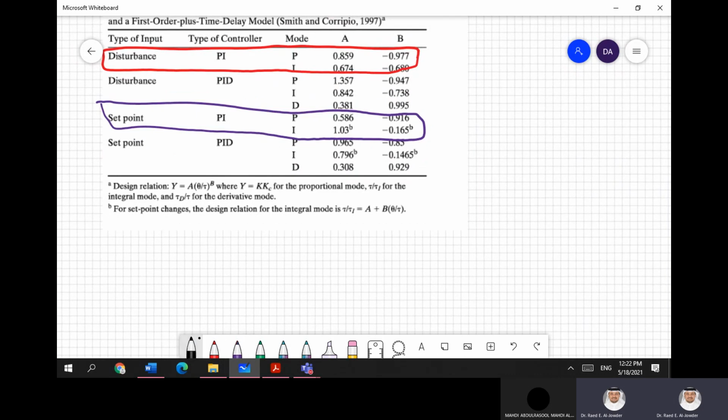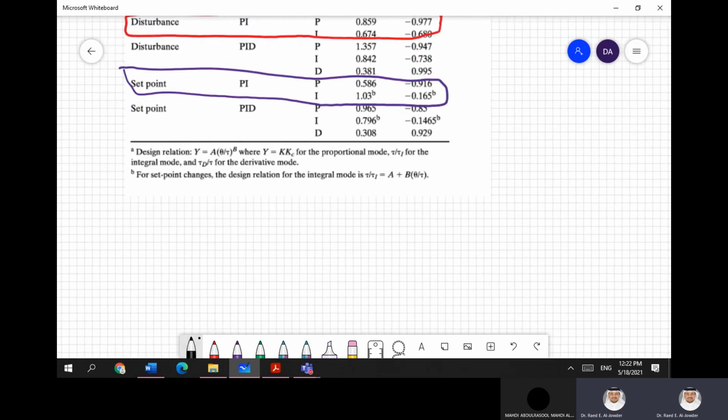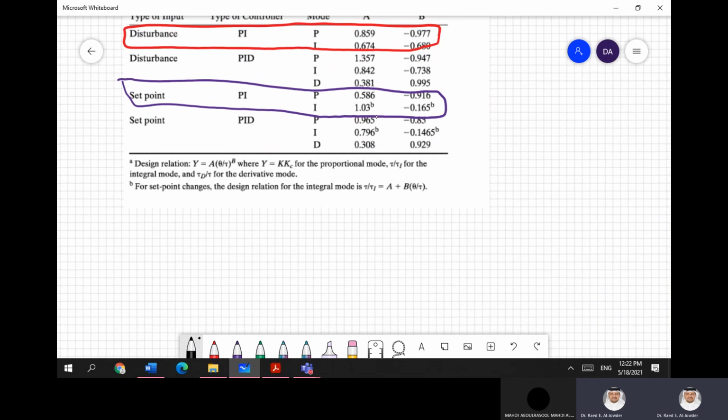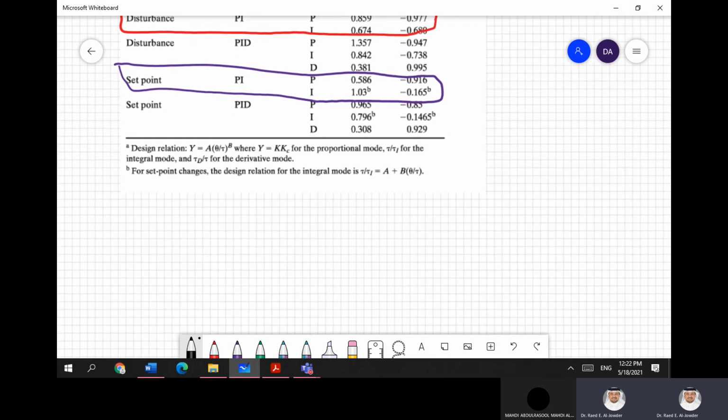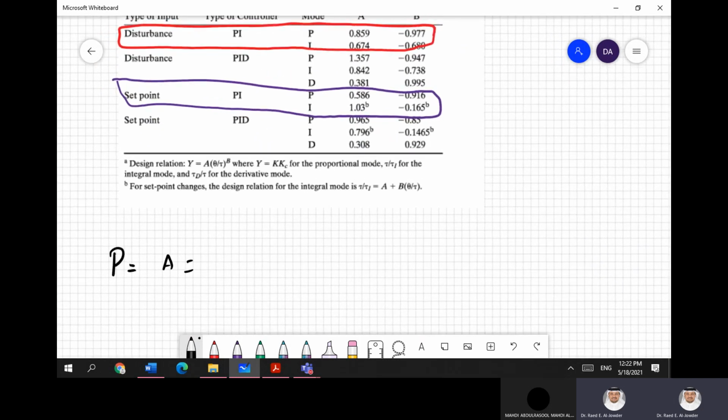How do we do the controller settings? You follow this rule here. Unless you see B, you follow B. If it doesn't say B, you just follow A. How do we do that? Well, just easy. First of all, we take the P values. So the P values are A equal to 0.859 and B equal to minus 0.977.